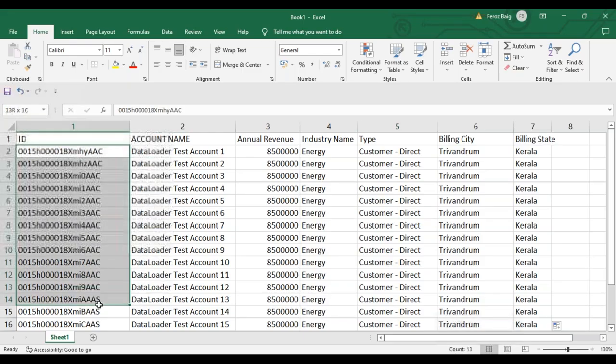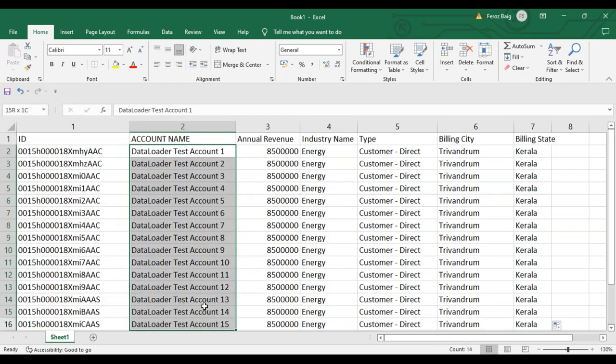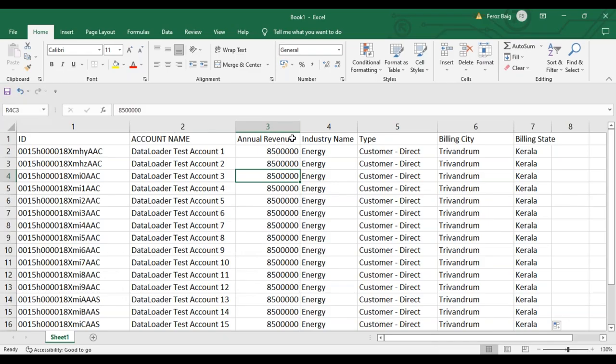So these are the 15 record IDs. For your easy understanding, I have given the record names also here. These are the names of those account records. This is the new annual revenue value I want to set. I'm giving different names for these particular fields in the Excel sheet: industry name, type of the customer, customer type, billing city, and billing state. These are the values. Clear up to this point? You know the familiarity with the Excel sheet, right? Same concept here, same Excel sheet. Just place the record ID here.